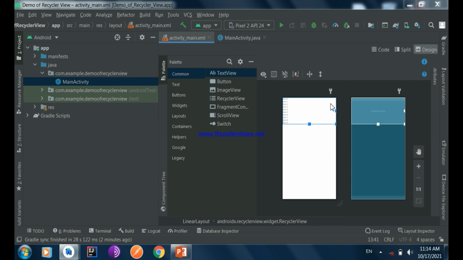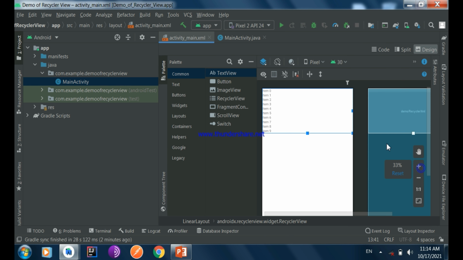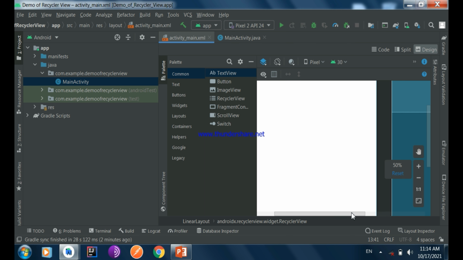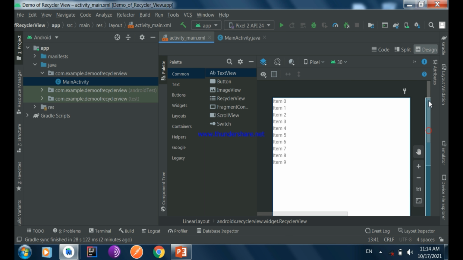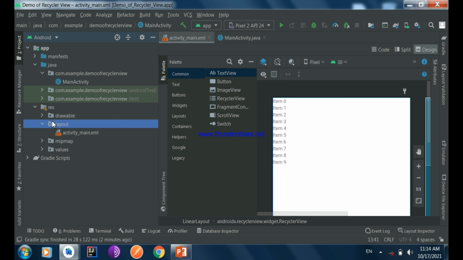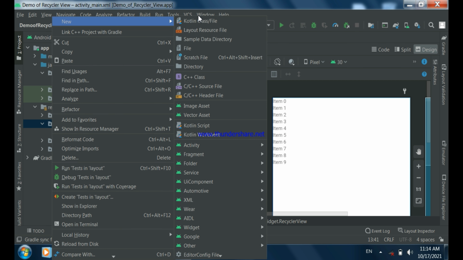And now you can see in the design part the respective XML. Now these are the items of the RecyclerView which will be there on the screen initially. So let's create another layout resource file, which will be for our card view.